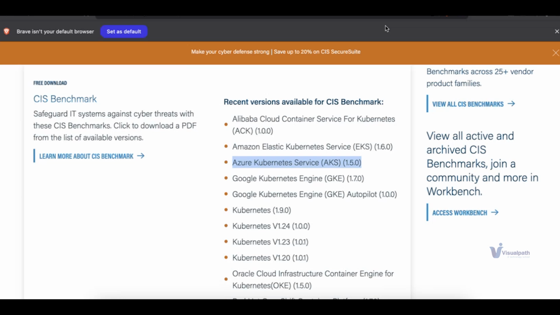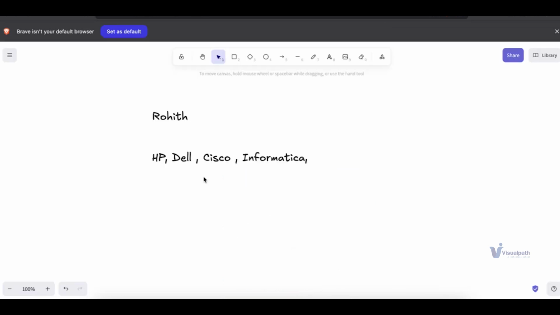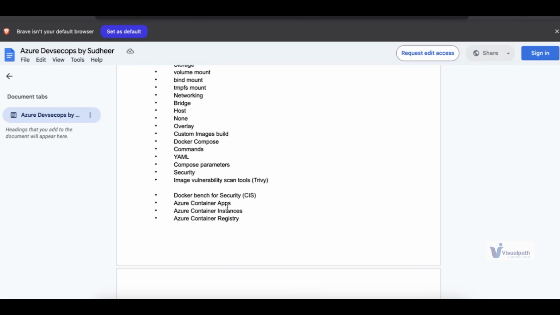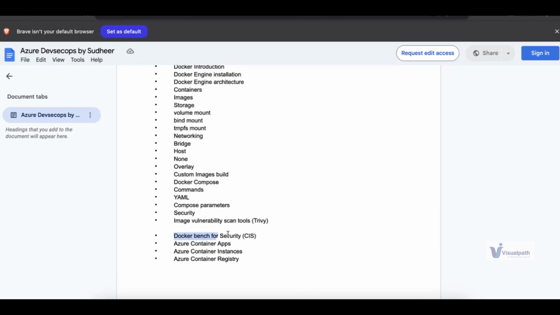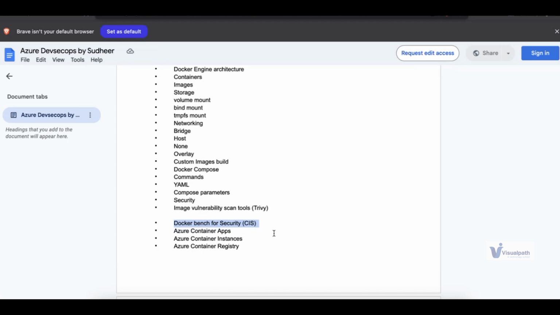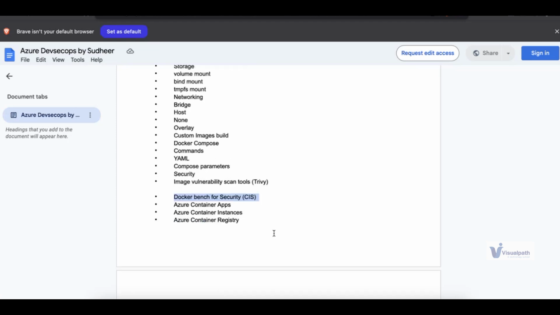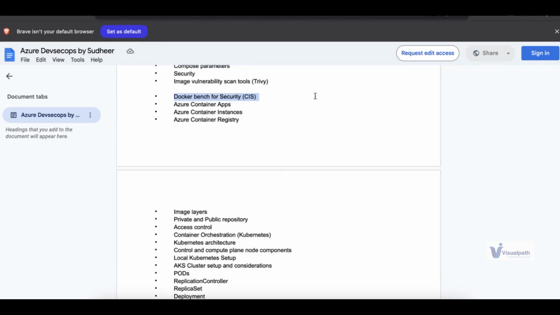I'm just trying to find my CIS thing. There are tools, and this can be done using Kube-bench. So I will teach you how we work with Kube-bench and how we get this sorted. We will teach you how to scan your containers for CIS compliance.